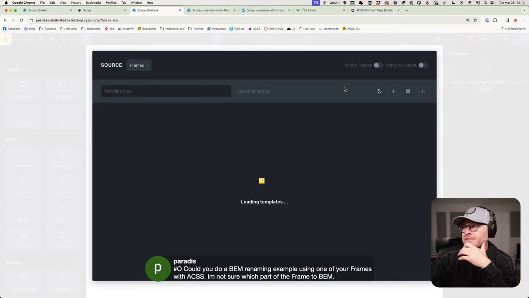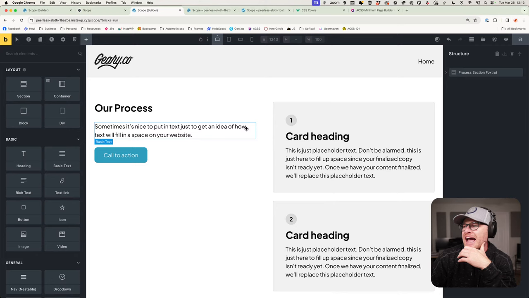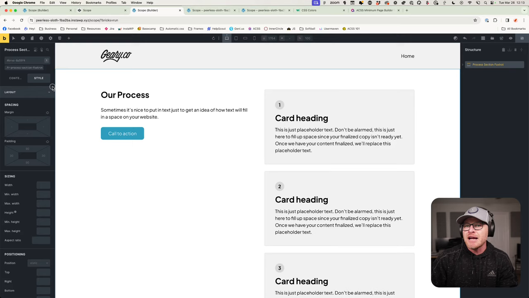Is it? Okay, it is. It is. Well, let's just use process section Foxtrot. It's a nice little sticky little card overlay stack thing. Okay, let's not zoom in so far. And let's get this horrifically large sidebar out of the way. All right, so that's more or less what this looks like.